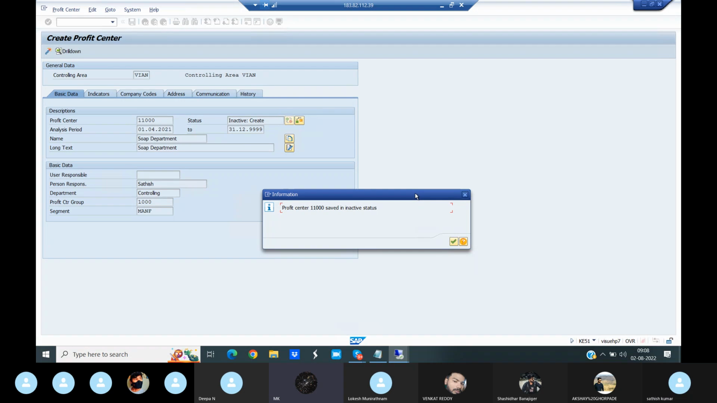Not unblock and all. See, profit center 11,000 is in inactive status. Inactive means I have to make it active. That is the meaning, right? Yes. So I have to do the activation now.